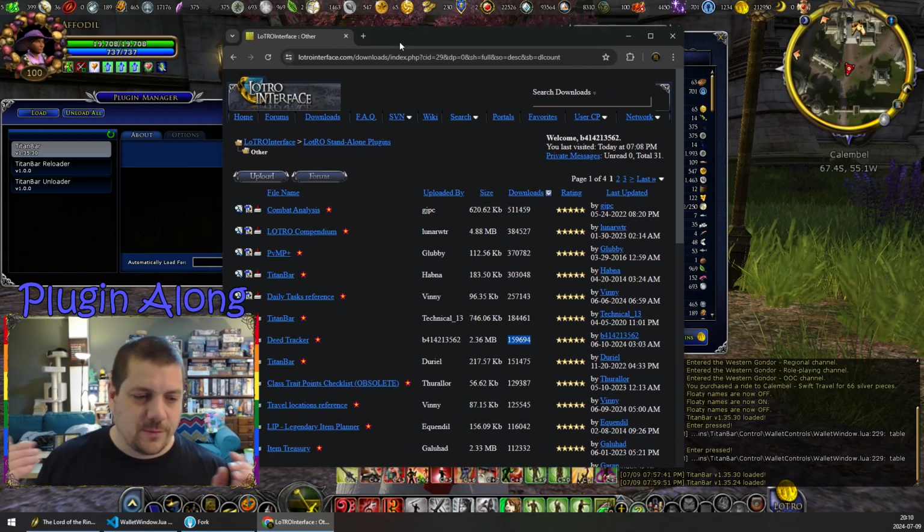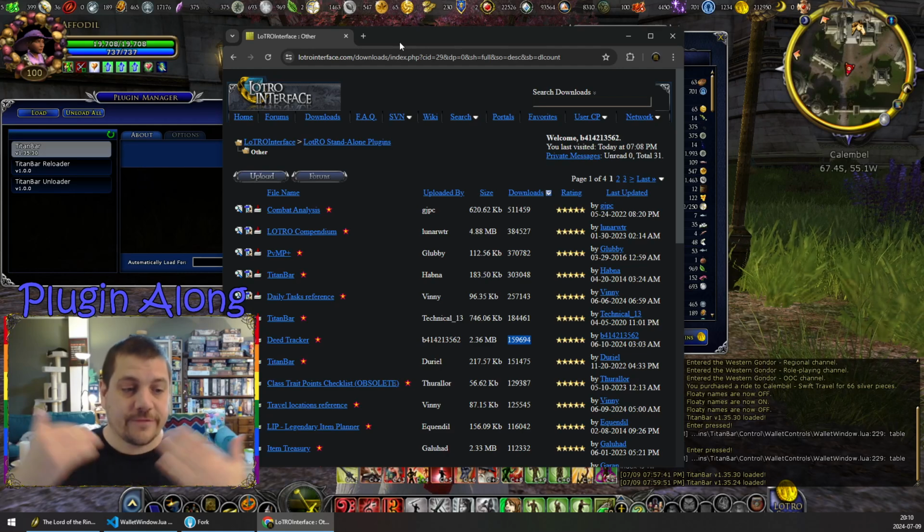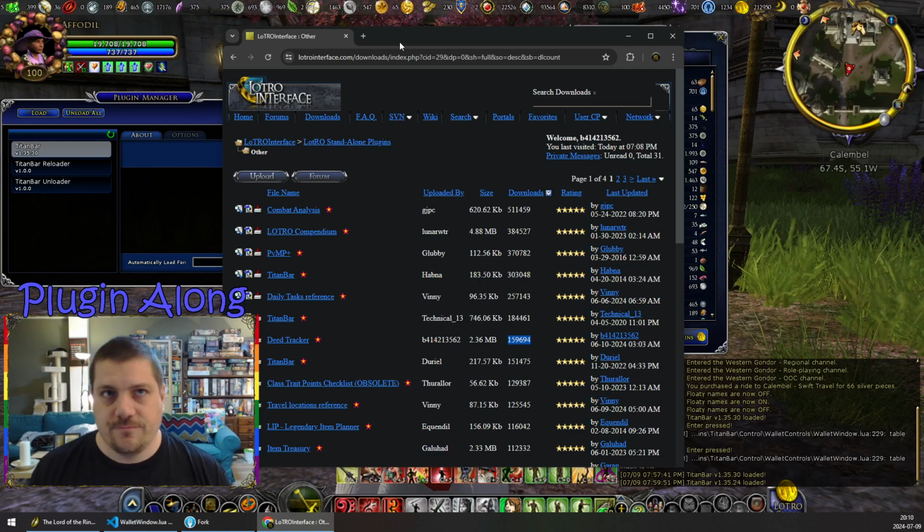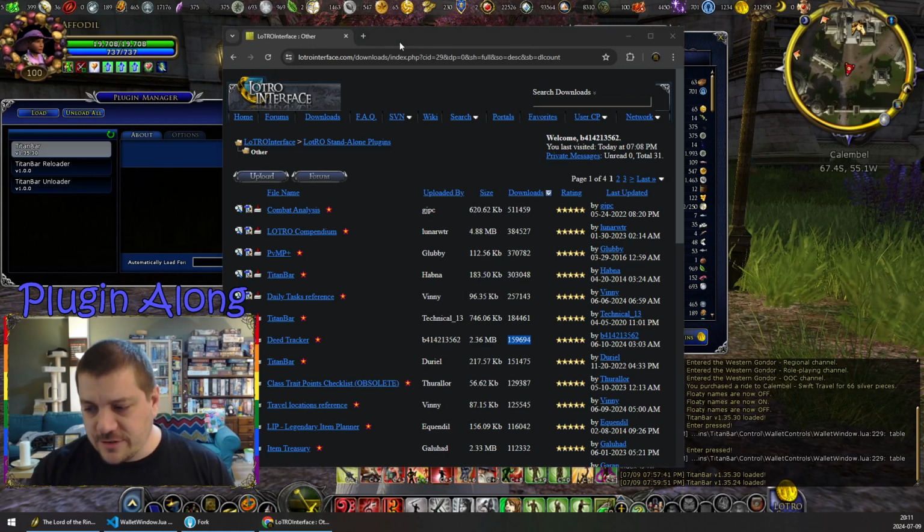LOTRO Interface doesn't have a way to track who's downloading fresh versus who's downloading an update to a plugin, so that's probably not 160,000 actual people who have found this hopefully useful. But it's definitely not one person who's downloaded 160,000 times either, right? So it's neat to see that there's been interest in it.